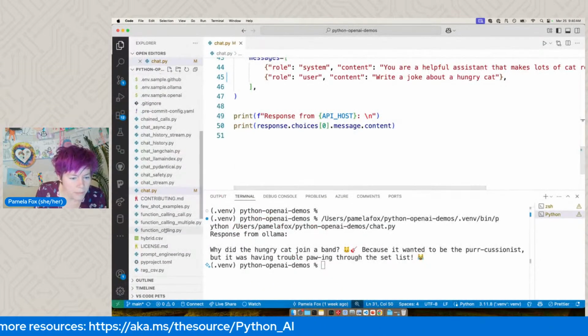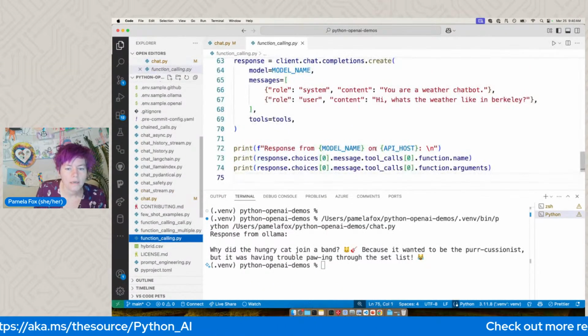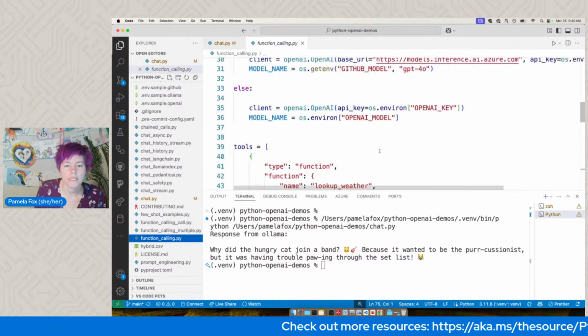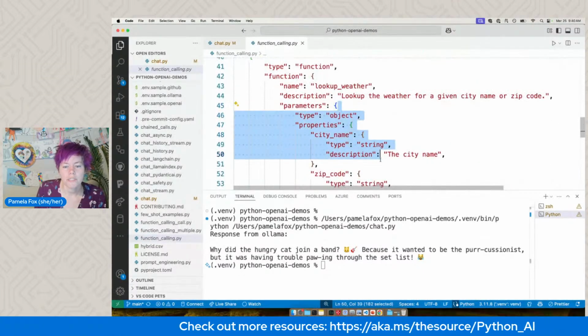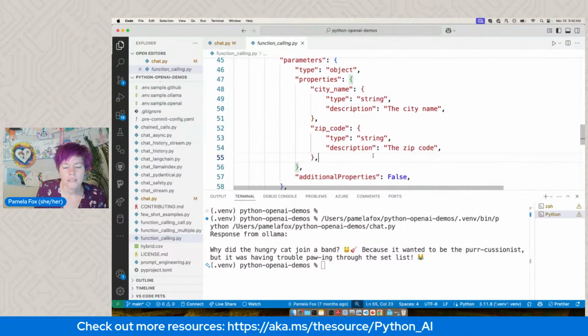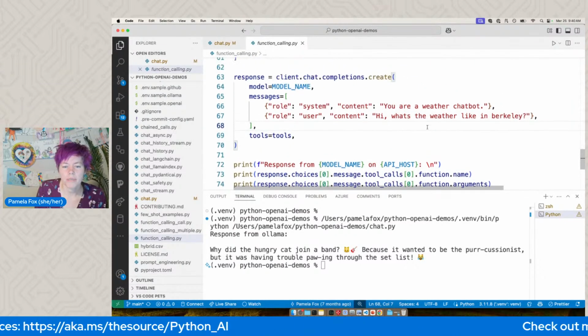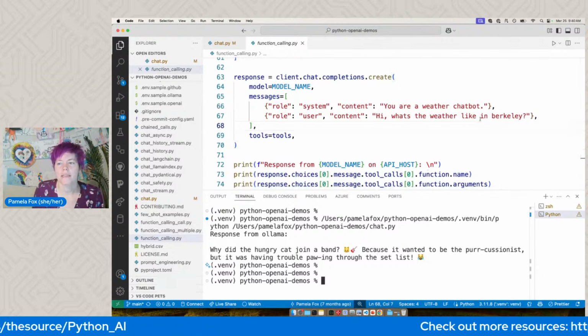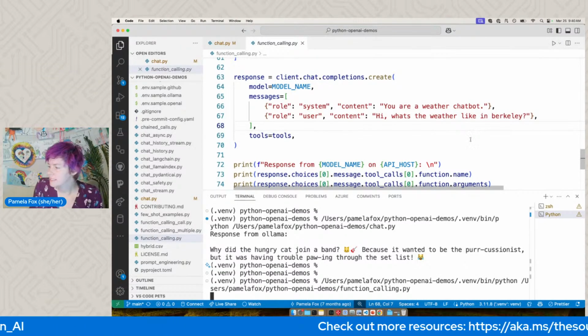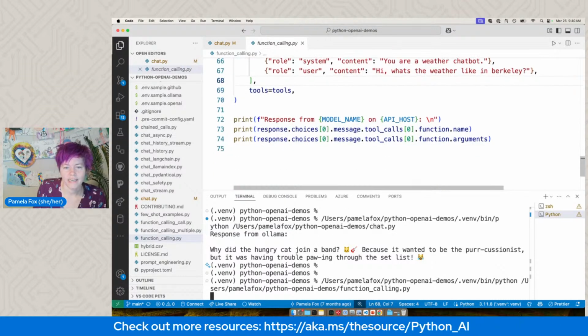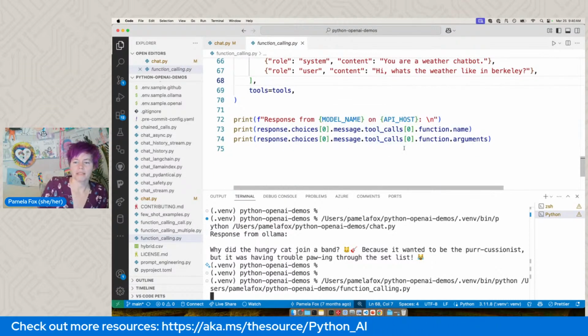So let's actually just open up this example. Here we go. Okay, so function calling, right? This is our function definition, and then here's our conversation. I say, okay, what's the weather like in Berkeley? And then I'm going to run this and see what it responds with.